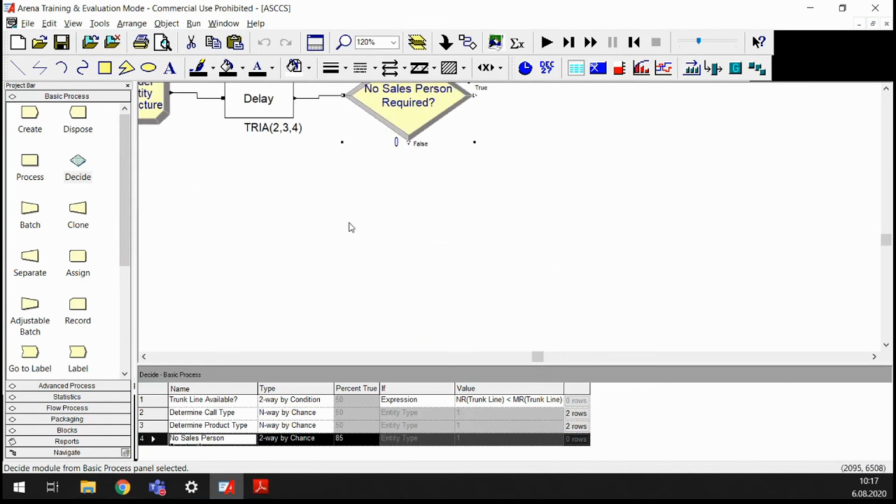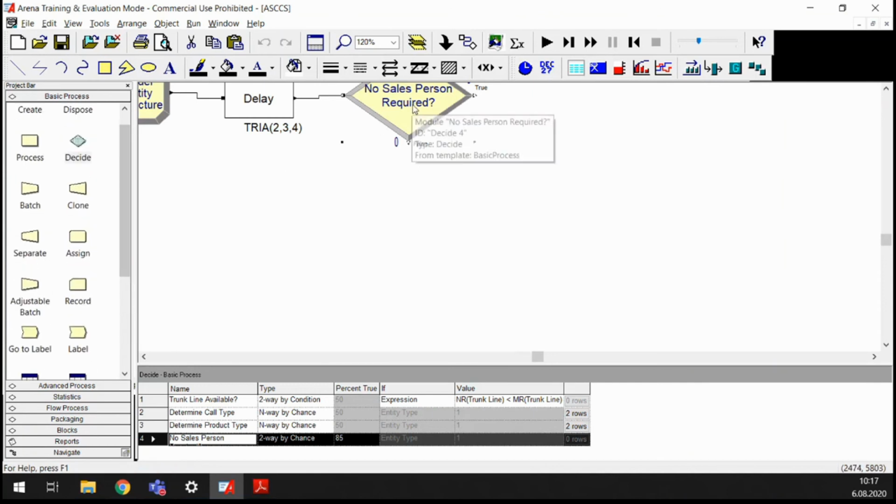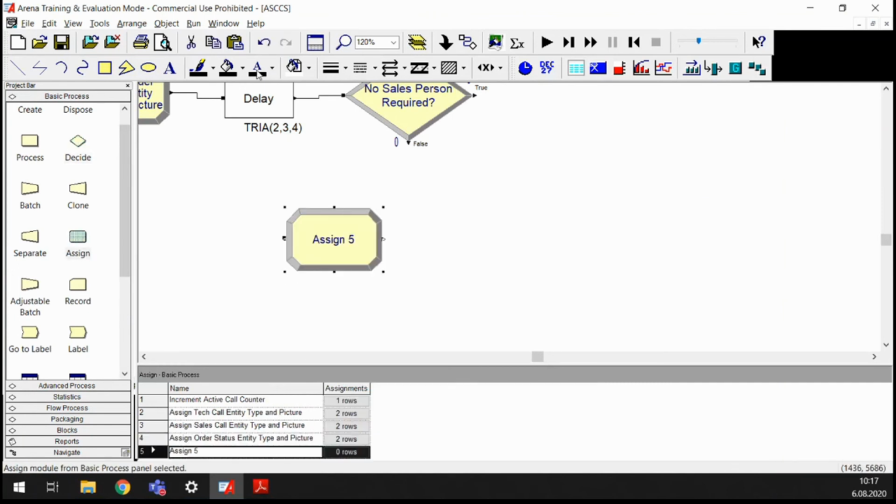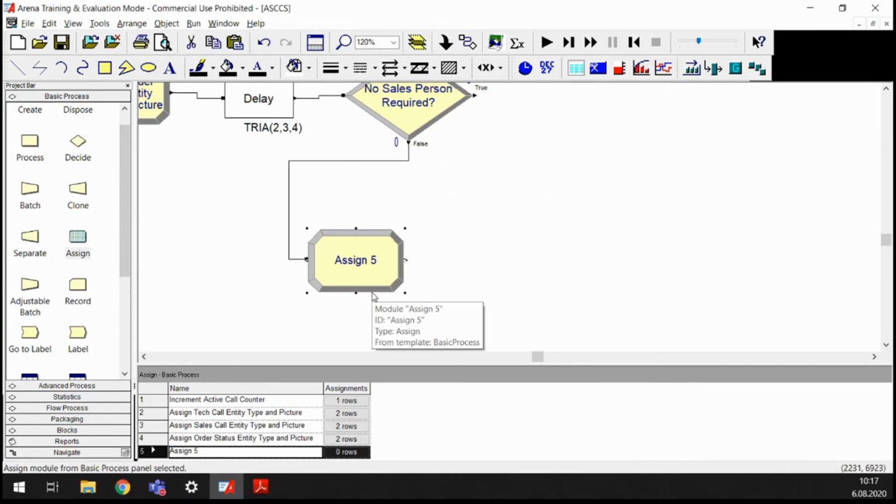Now, please focus and listen to me very carefully, because it is going to be a little tricky to understand, but in the end, you are going to understand, if you focus. Now, I am just going to create an assign module here, and I am going to connect that false answer to that assign module.